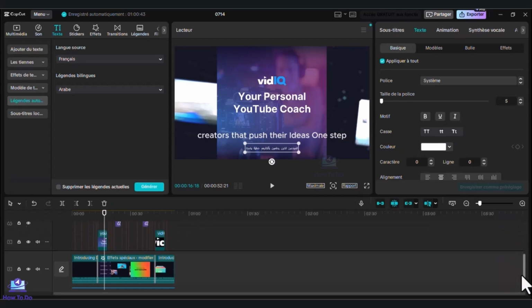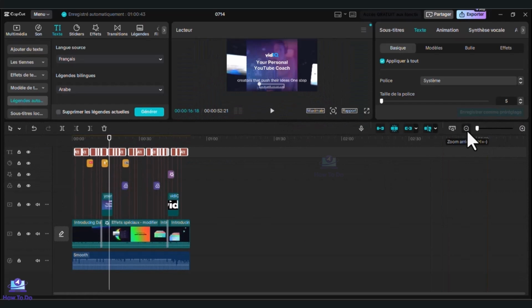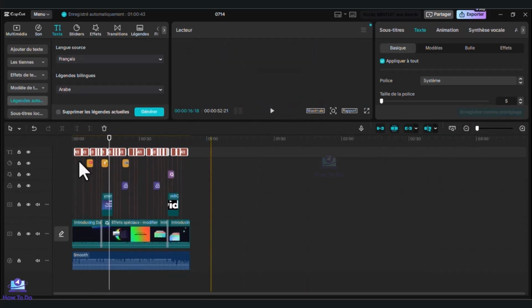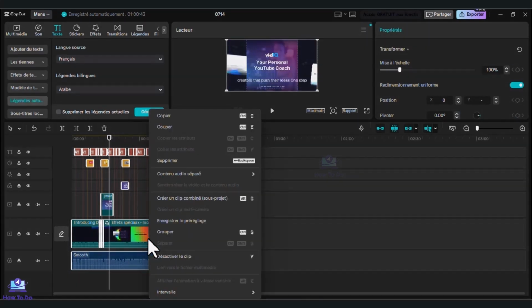Step 6. Go back to the editing screen. Zoom out your timeline so you see your full project. Select the entire timeline. Right-click, choose Create Combined Clip.